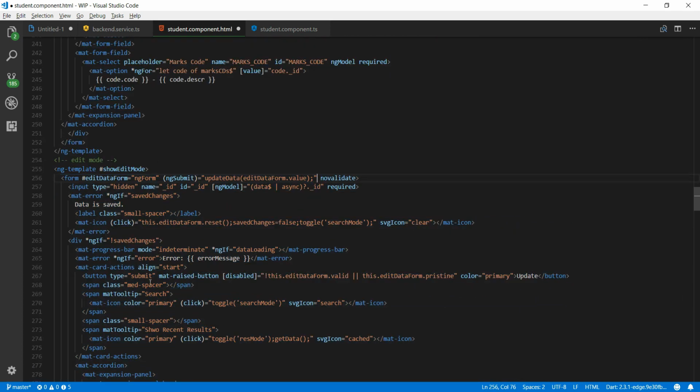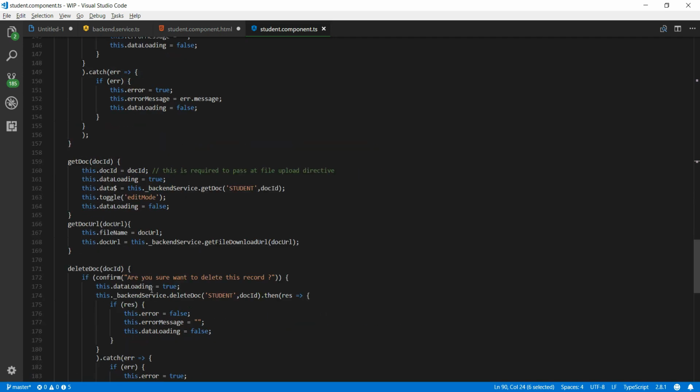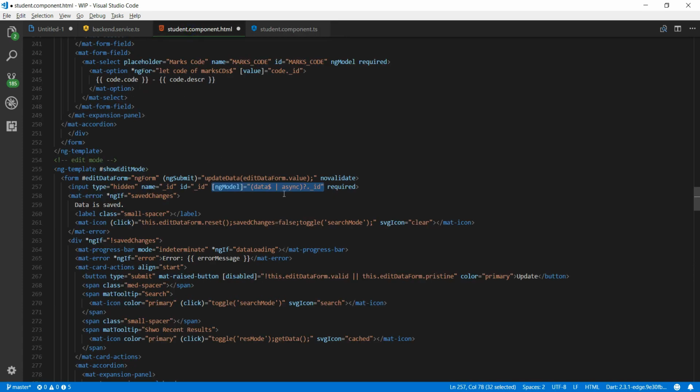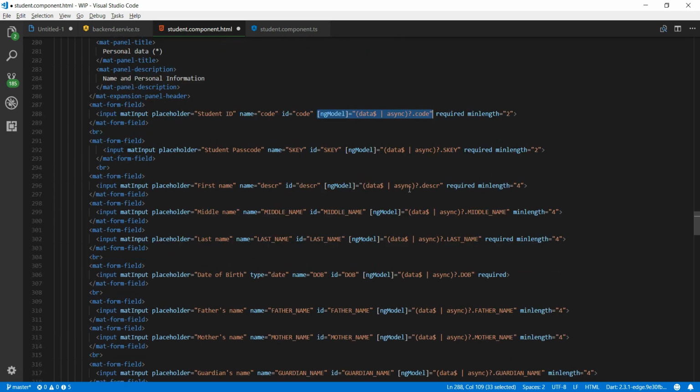The only thing is, for every field you have to include this ngModel data sync equals to id. Remember, when you click on that edit mode, there's a get data, get doc. What the get doc function does is take the value and get the data for that particular student. So in the edit mode, you want to display the value coming from that particular student. As you can see, the only difference is I have data dollar, and I'm just pulling that value from data dollar, which is the data observable for that particular student.